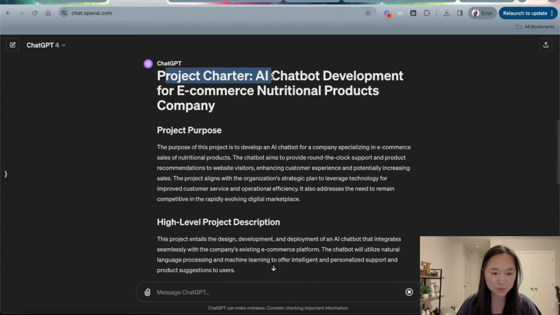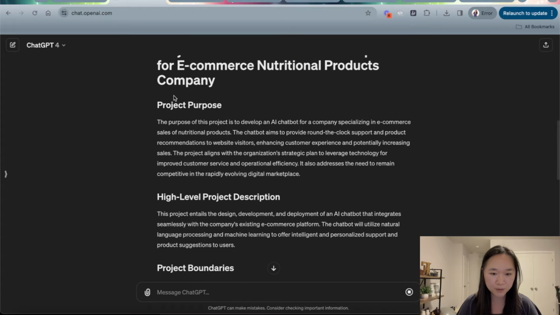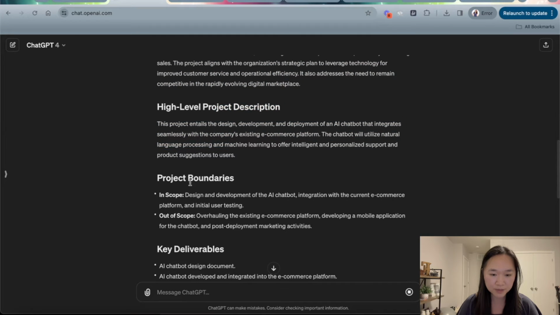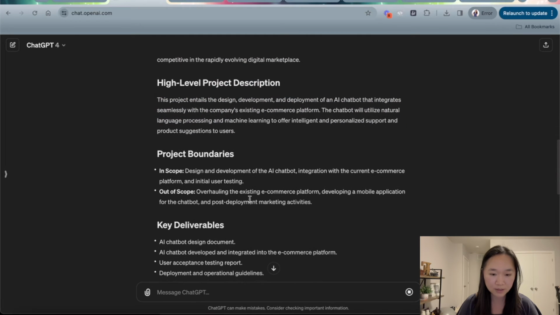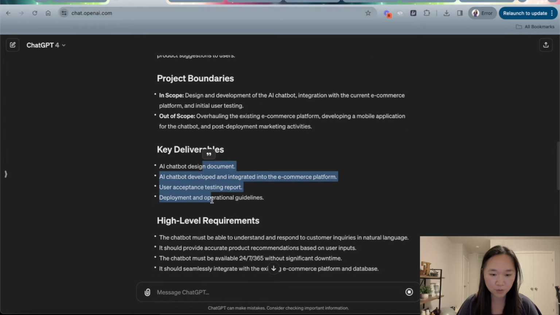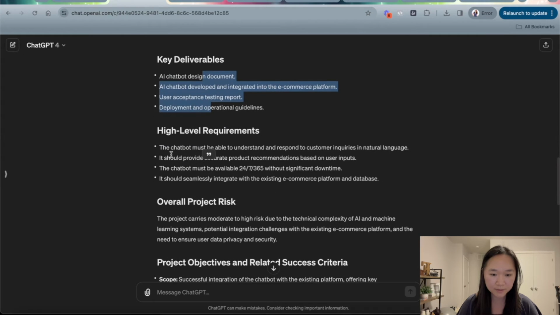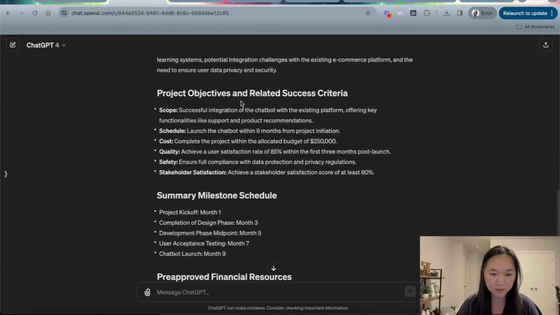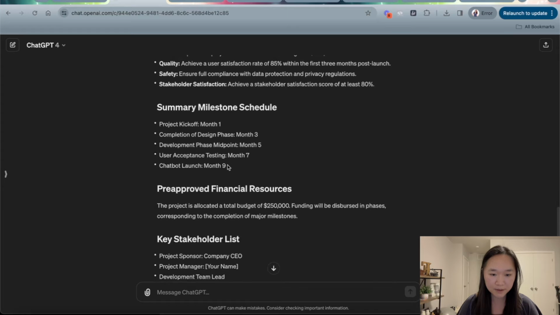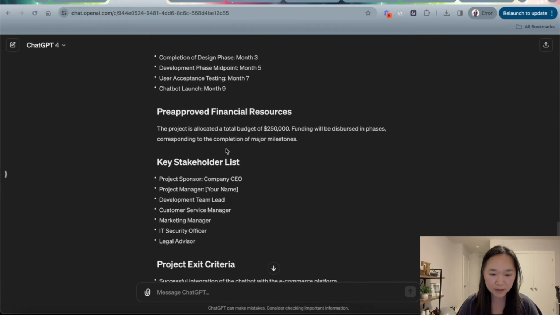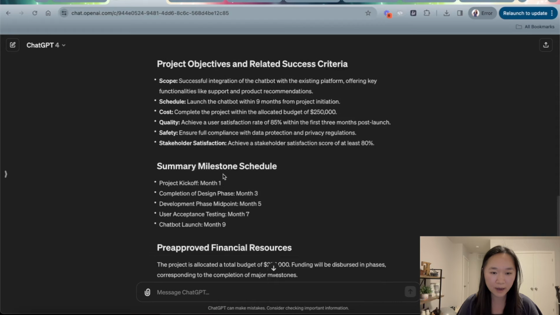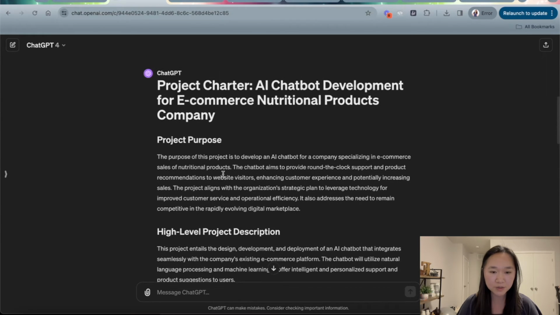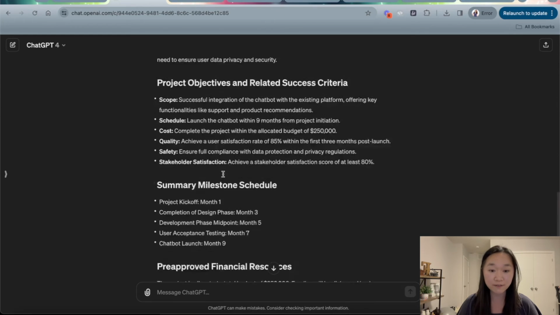So the project charter is to build the AI chatbot. We have the purpose right over here, then the description, the boundaries, what's in scope, what's out of scope, what the key deliverables here will be, the high level requirements, some project risk, and the objective, summary milestones, etc. So you can see it followed our structure to a T, and then you can just copy and paste this result and modify it to suit your specific project.